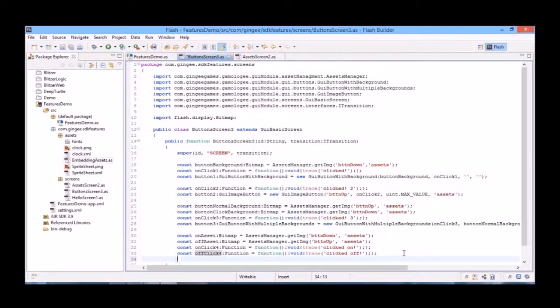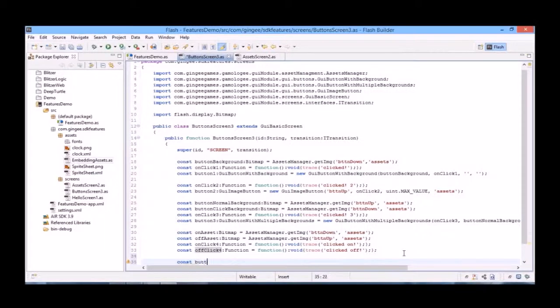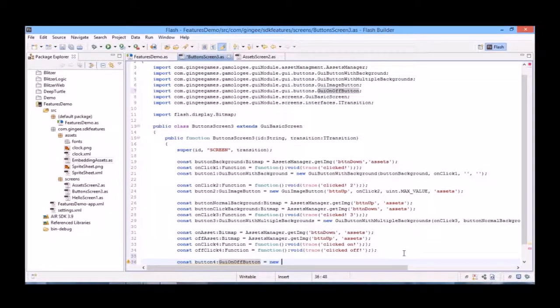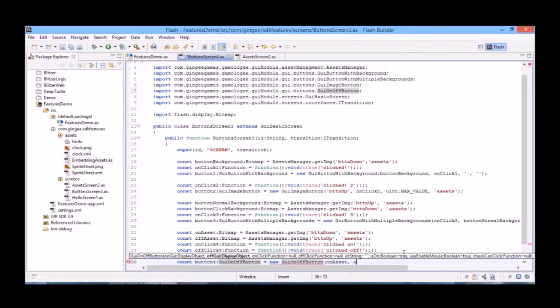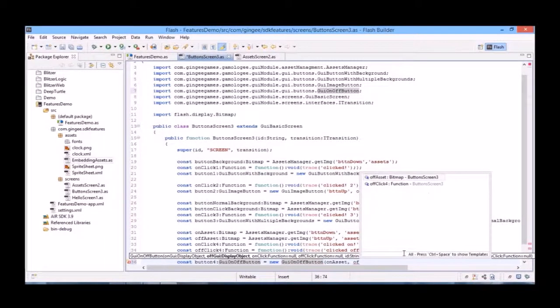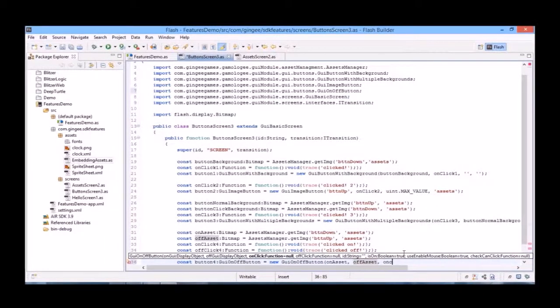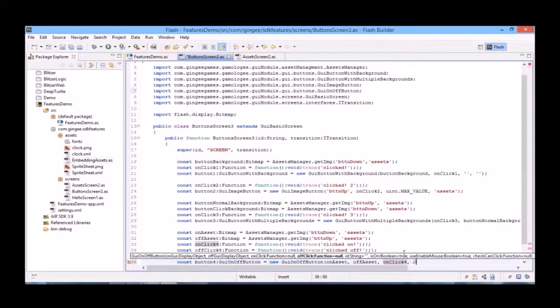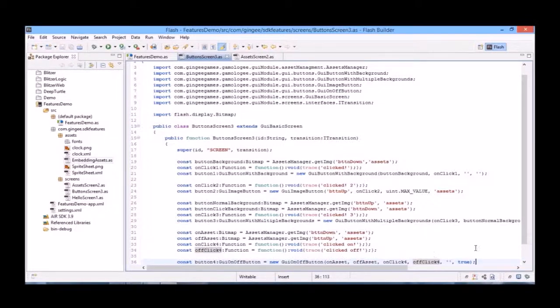Now we can create that button, const button4, and it's a GUIOnOffButton, equals new GUIOnOffButton, and we'll pass through our first asset, our on asset, as well as our off asset, and then our on click function, as well as our off click function, and an empty string and true. True just sets it to be on by default.